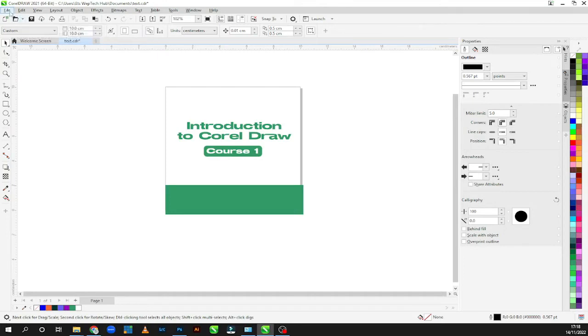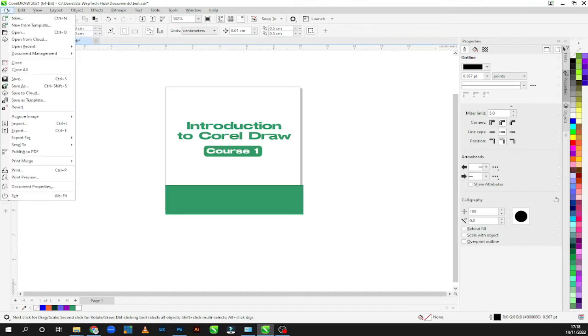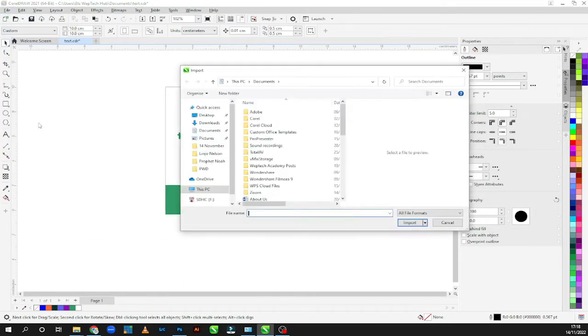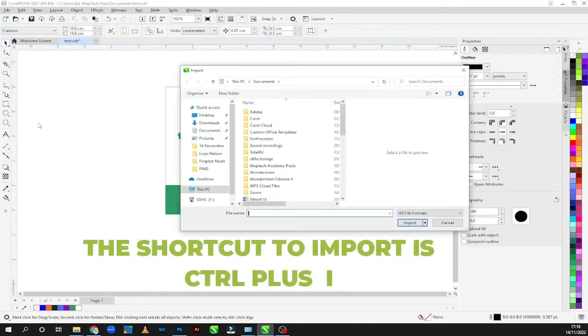All right, so to import we have to go to File. From File we go to Import. Now the shortcut for import is what? It is Control I. Please write that down. The shortcut for import is Control I.